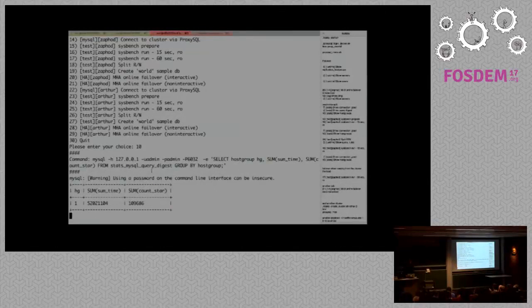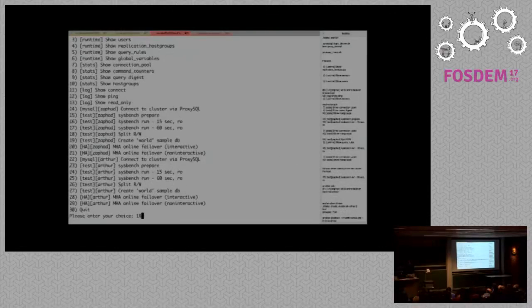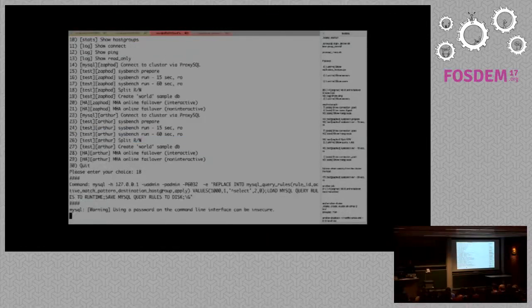Now let's change the game a little. Let's run the split read write, which is basically a simple command running replace into. You can see that we are going to add a rule, which is active, that every select should go to the second host group. I mean, the queries that match this rule will go to the second host group.